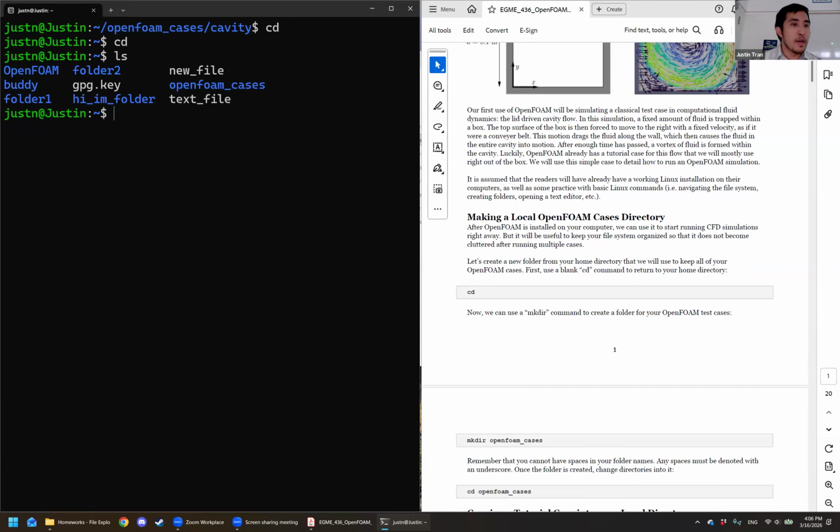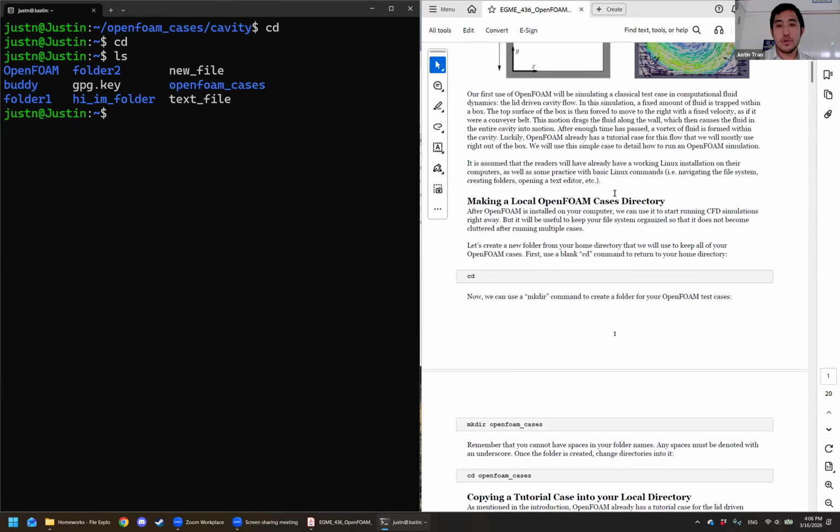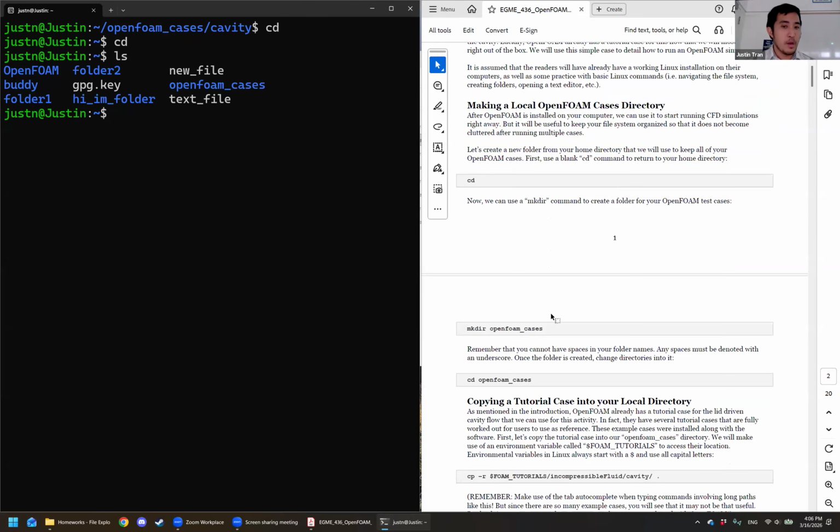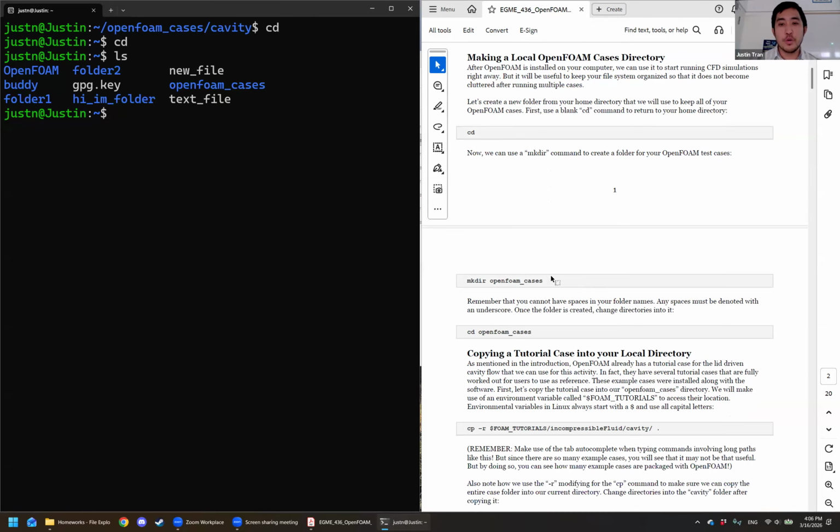We can hit ls, and these are the folders that I have here. There's a bunch of random folders here just because we made them in the tutorial last week. What I recommend is to make a folder to host all your OpenFOAM cases, so don't just put them into your home directory. You can run an mkdir command to make a new folder. I already have a folder called OpenFOAM cases, but if you don't have one, you can type mkdir and name it OpenFOAM cases.